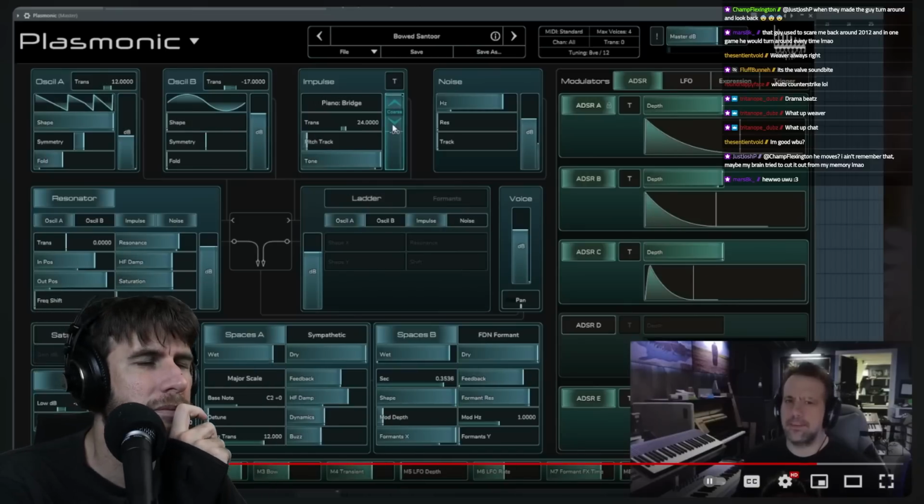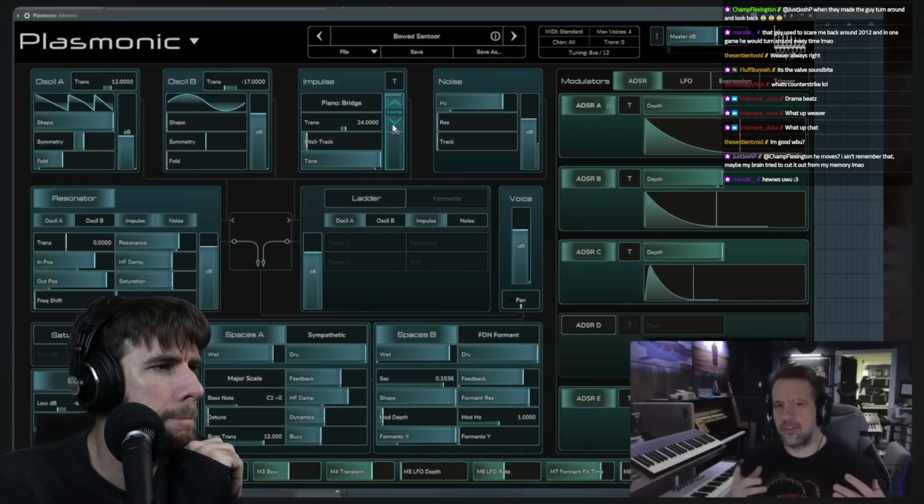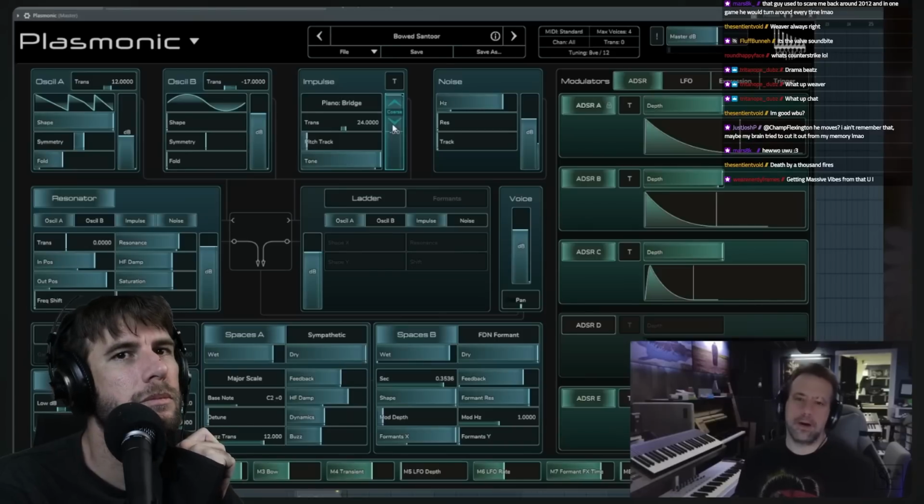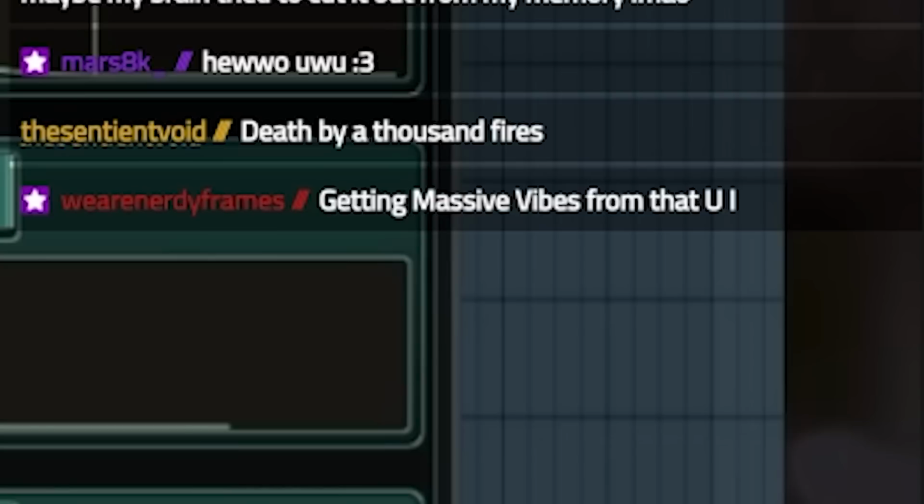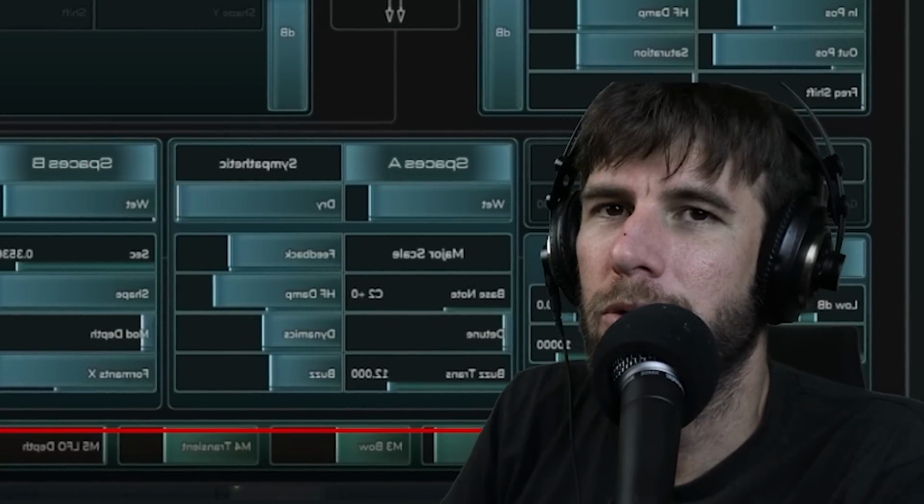Chromophone 3. To be completely honest, this is not something that would be my first choice to emulate something like a harp or a bell or a marimba or a wind chime. Getting massive vibes from that UI. How is it massive though? This is not massive.